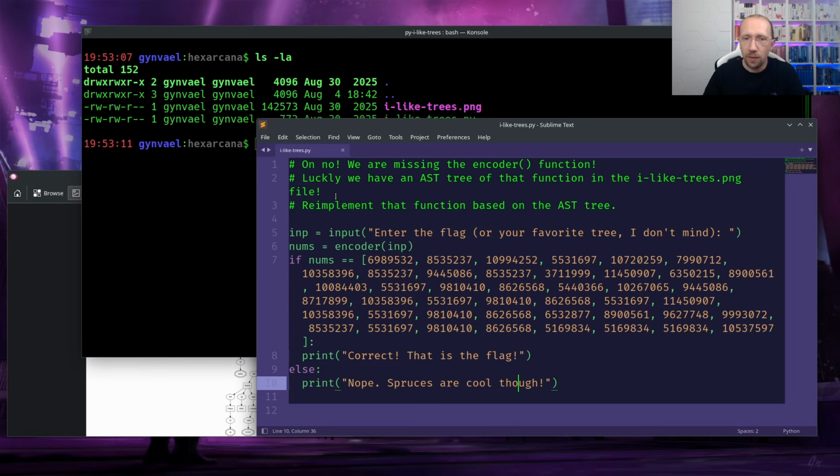Okay, and then what happens is a pretty typical reverse engineering challenge setup, meaning we get asked for input, the prompt is enter the flag, then that input, whatever is provided, is passed into the encoder. So the encoder basically encodes the input into some form, and I'm guessing that form is going to be a list of integers, because then we have a comparison of the output of the encoder to a list of integers. If it's matching, we get correct, that is the flag.